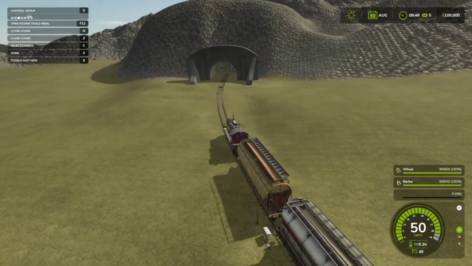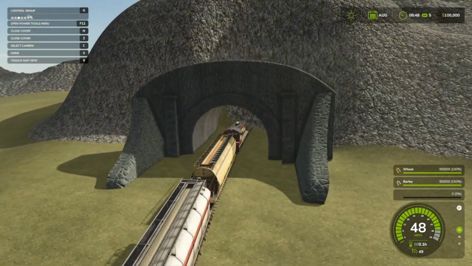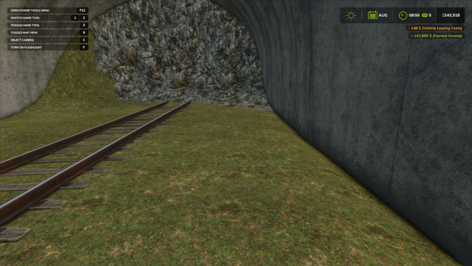Now it's going to kick me out. Watch the wheat and barley. It's going to kick me out right there. It says, do you want to sell to JPV? It took away the Goldcrest because I put it at the top where I said I wasn't sure. Then it tells me you can put whatever name you want. If you got another map name, set it there. Whatever you got. Do you want to sell it? Hit yes. Sells the stuff.